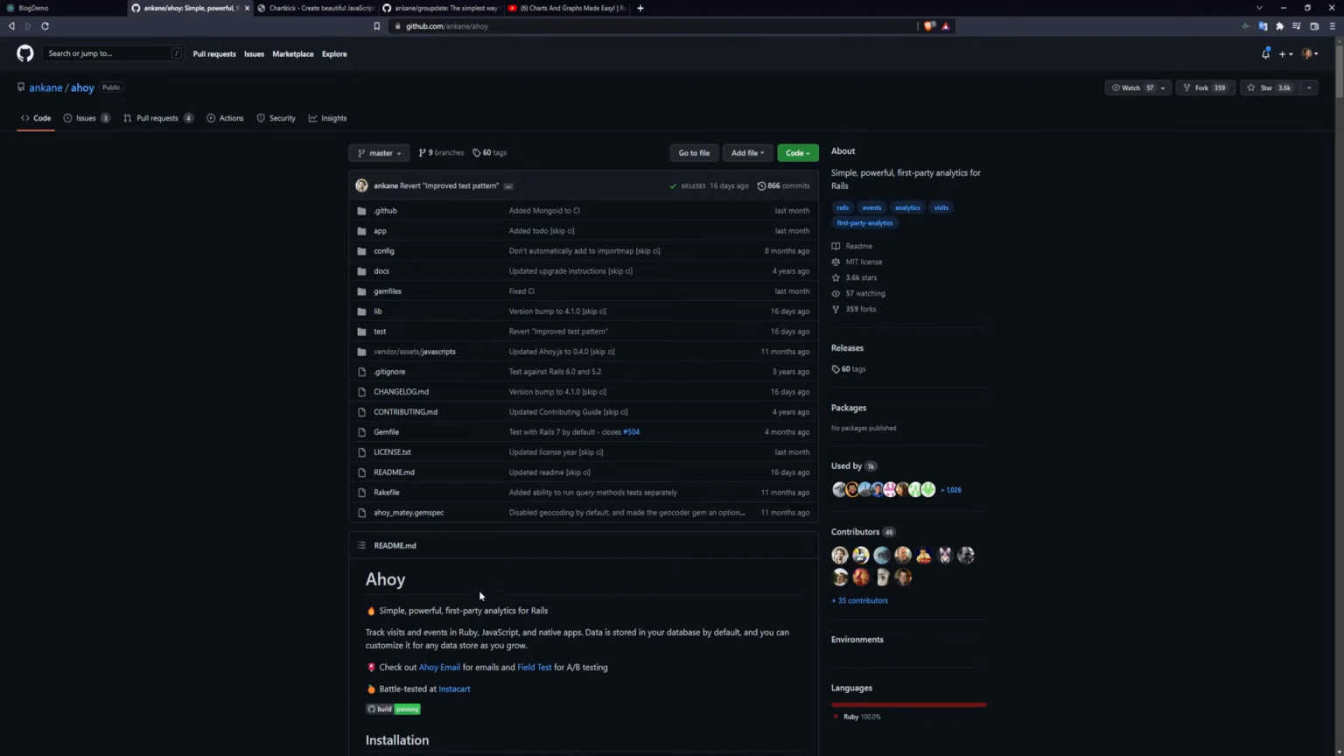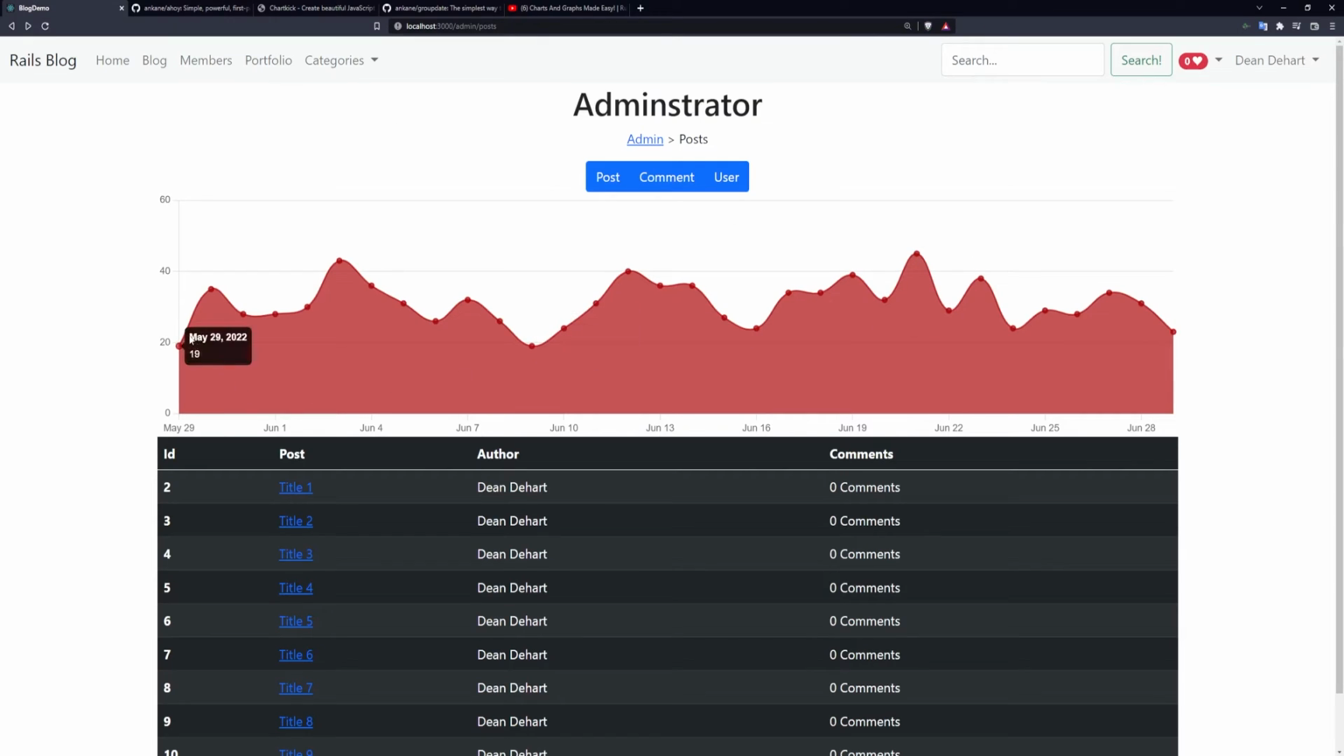But the real powerhouse here is going to be Ahoy, which is going to let us do events whenever we view a page. And then we can sum up those events to chart our data. Because if we just have a view counter, there's no way for us to break up the views by day. So that's what we're going to be doing today. So let's go ahead and get started.